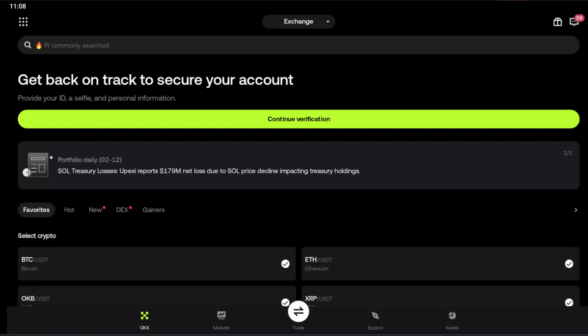In this video, you'll learn how to buy Bitcoin using the OKX app. By following these steps, you will successfully purchase Bitcoin and have it reflected in your account wallet. Begin by opening the OKX app on your mobile device. Ensure that you have a stable internet connection to facilitate a smooth experience.